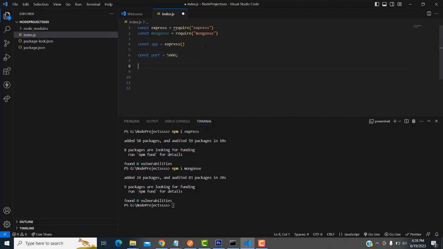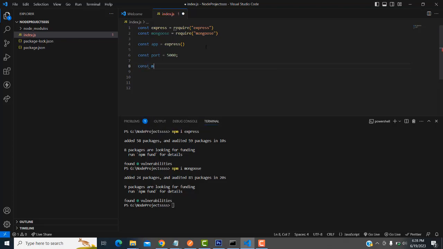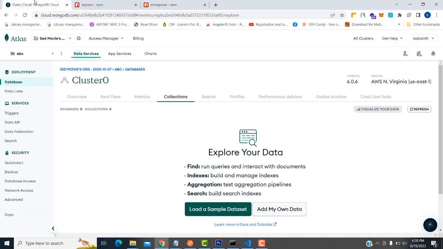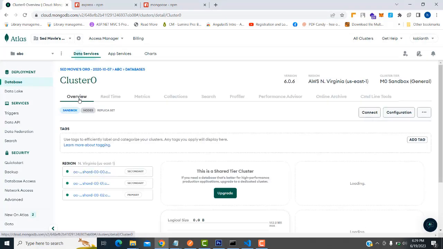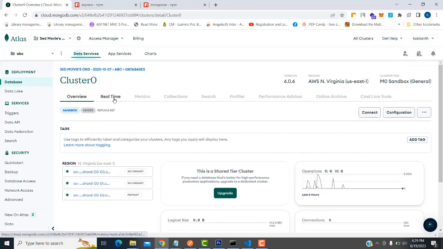After that, I'm going to make the URL, the MongoDB database URL. Here, you have to implement the database URL. Where do you get it? You have to go to the overview. Here we can get the URL of the project.